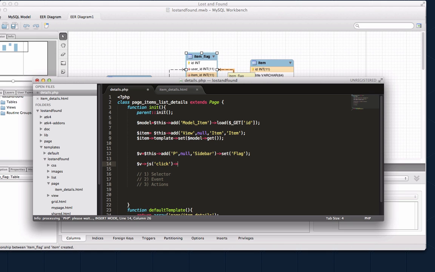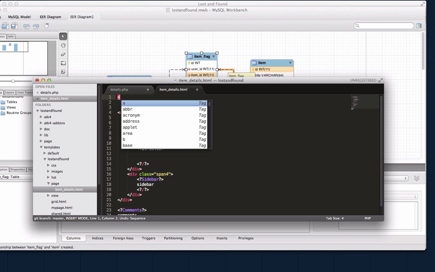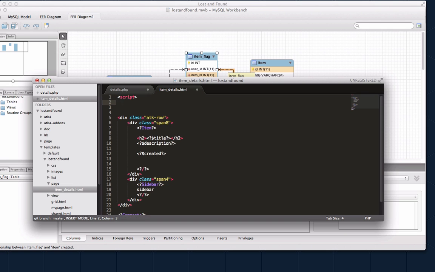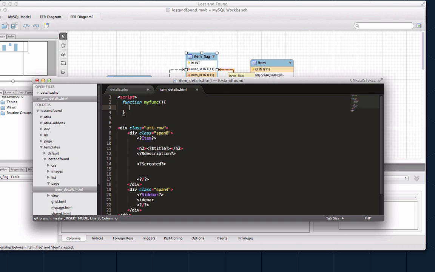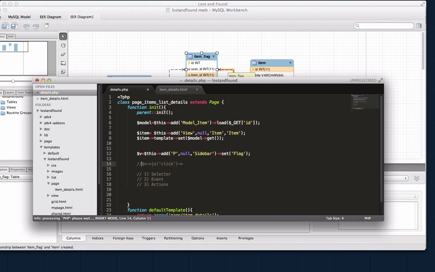In JavaScript, if you don't know JavaScript very well, you are probably used to simply going inside HTML like this and then writing script, function my func, alert 1 2 3, and writing something like that. Maybe it's not a very good way, especially as you have more and more JavaScript code in there. It is somewhere in the examples, but it's still possible to use this with Agile. And let me show you how.